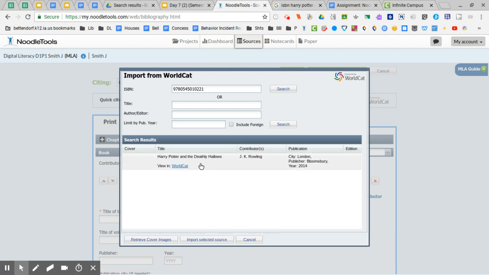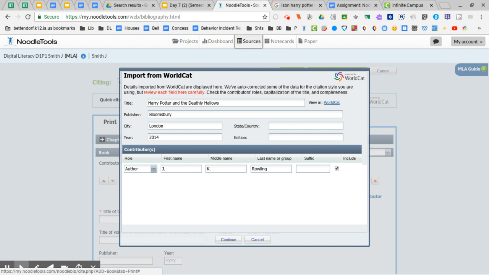There we go. Okay. So it was Harry Potter and the Deathly Hallows by J.K. Rowling. And you can see here it has listed the publishing year and the publisher. So just click on it, make sure it's highlighted, and then come down here to Import Selected Source. It's this middle one. I haven't tried Retrieve Cover Images. Maybe I'll try that too. But for right now, you want this middle button, because then what it's going to do, it's going to say, okay, is this what you meant? And click Continue.